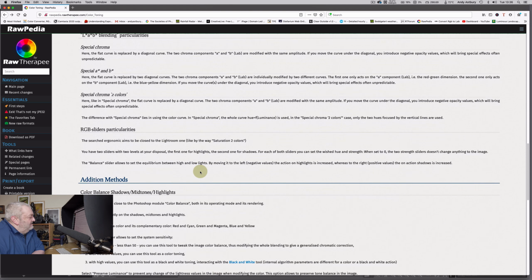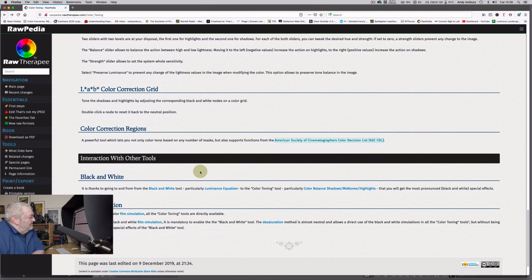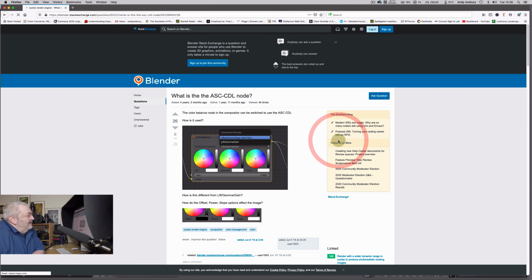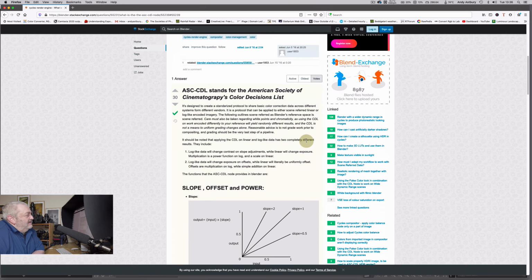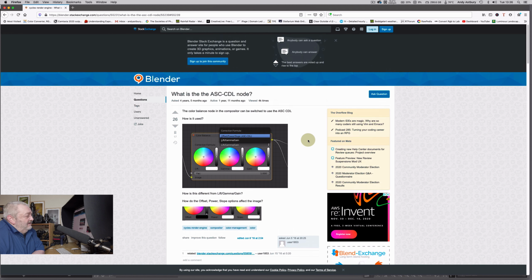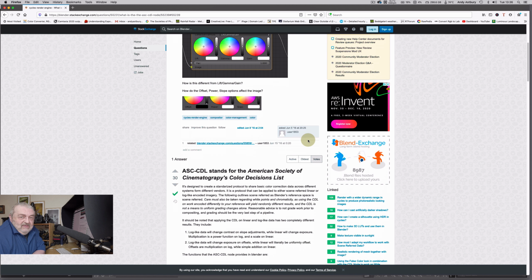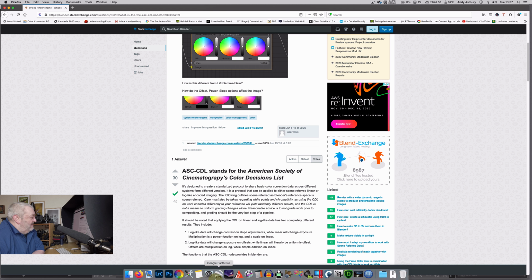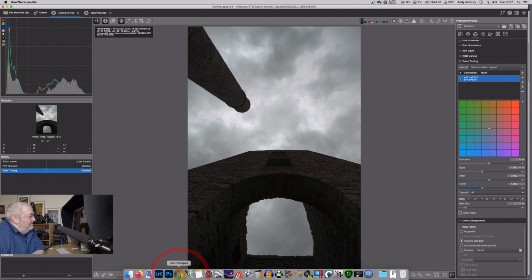But if we come down to the colour corrections region, there's a link here to the American Society of Cinematographers, the colour decision or CDL list. And if you click that link and go over and read this article, you might get some semblance of an idea of what's going on. But anyway, let's come back to RawTherapee.